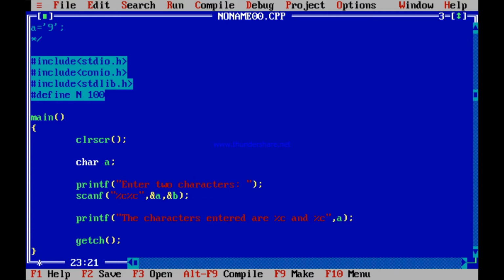Then you would have written scanf %d ampersand a ampersand b like this. Here, because you are scanning two characters, you simply write scanf %c ampersand a ampersand b. And then you write printf the characters entered are %c and %c. Had it been an integer, you would have written the numbers entered are %d and %d, followed by a and b. So here also I will write a and b. The characters entered are %c and %c.